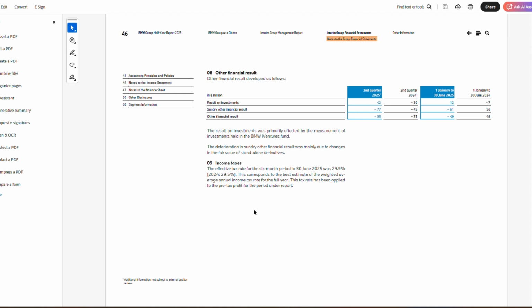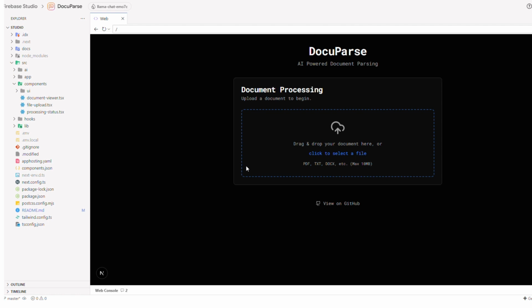And what we can do is take this as an input into DocuParse and see what structured output we get out of it, right, which can be used for LLM-powered apps. So let's get on with it. Okay, so let's go on with the demo for DocuParse.